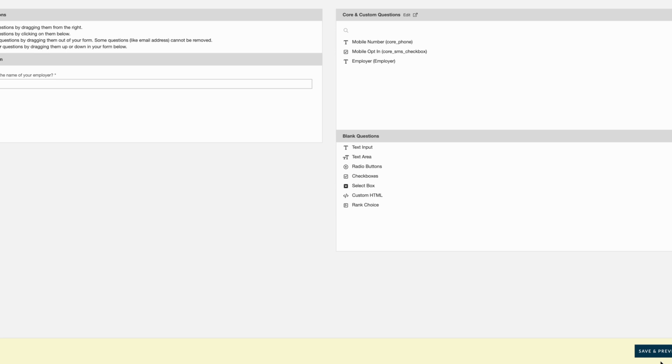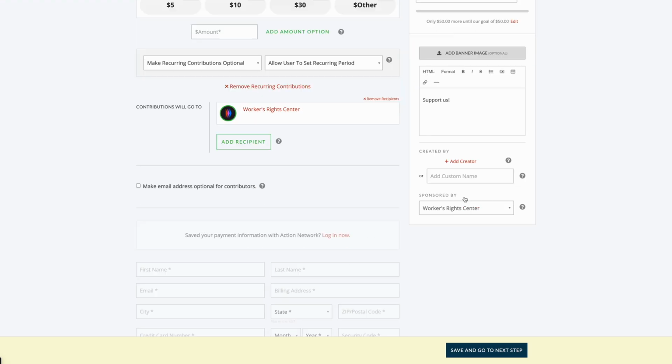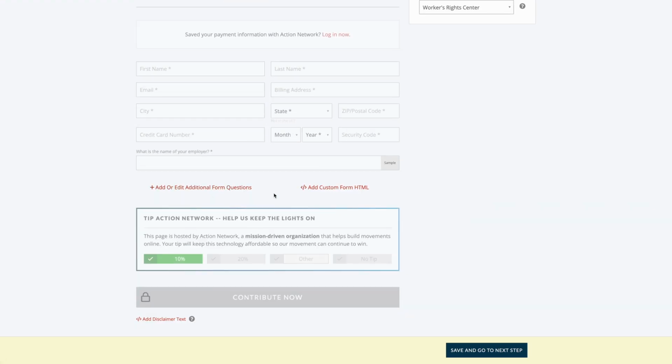I'll click Save, then click Save and Preview. And you can see my employer question has now been added to the form. Next, I'll click Save and go to Next Step.